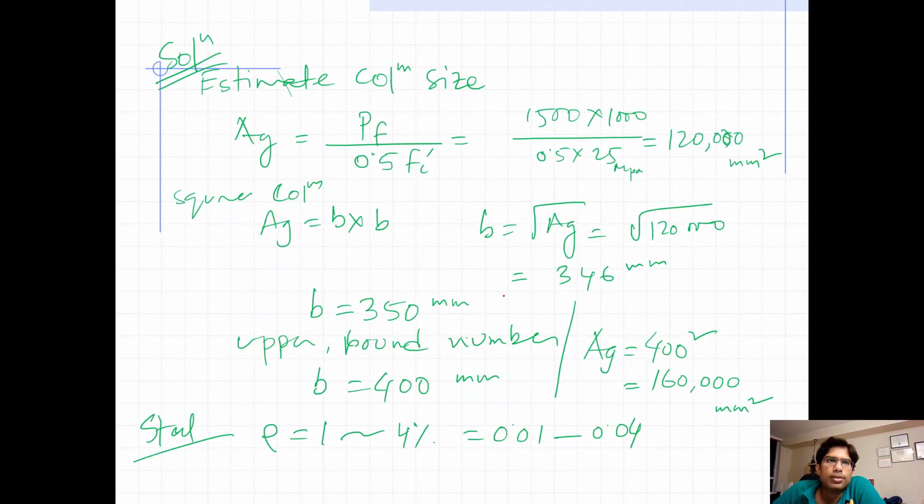So for that, first we estimated the column size. How we did that: we divided Pf, the axial force, by 0.5 phi_c f'c. So Pf is 1500 kilonewton, and dividing by 0.5 phi_c f'c, we get Ag of 120,000. Since it is a square column, b squared equals Ag, so b equals root Ag. Then we get 346.